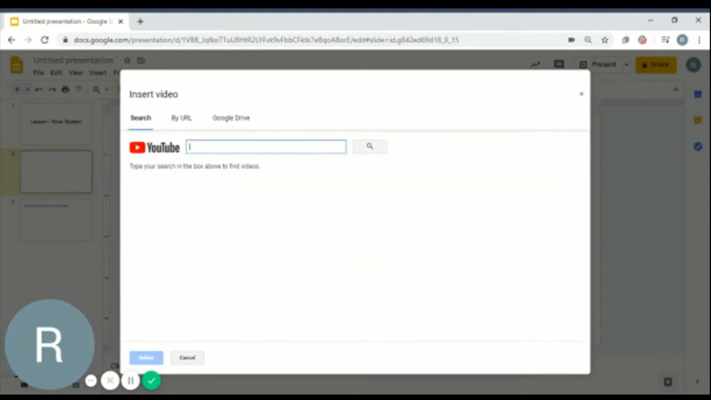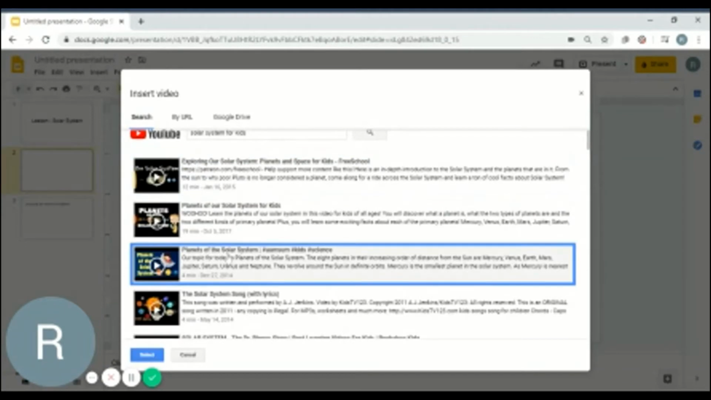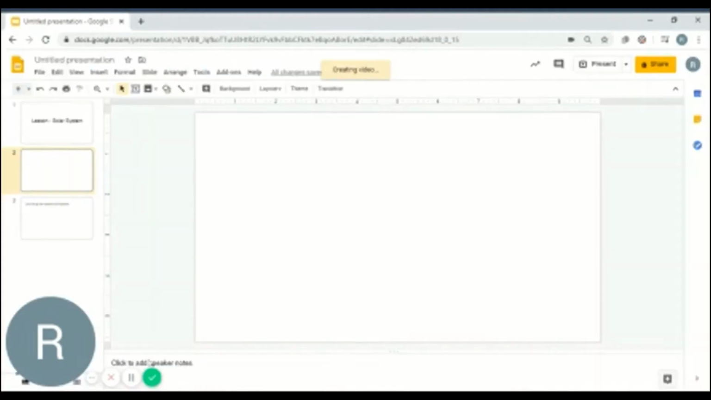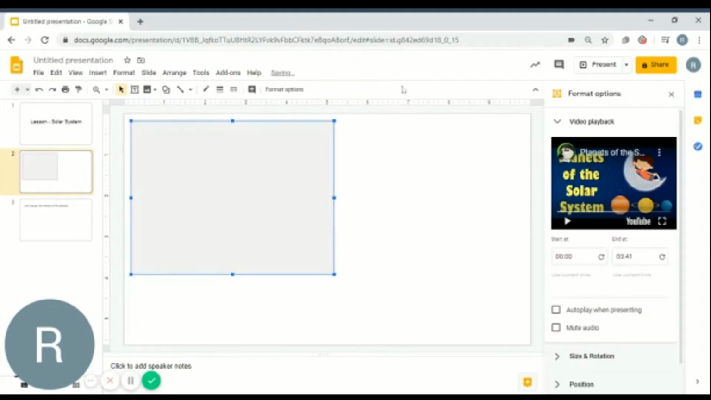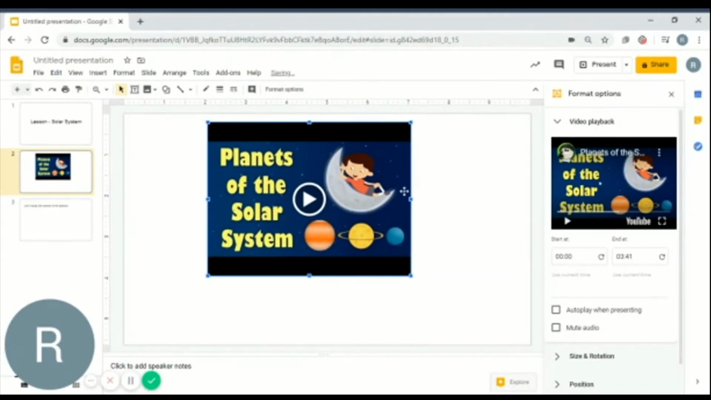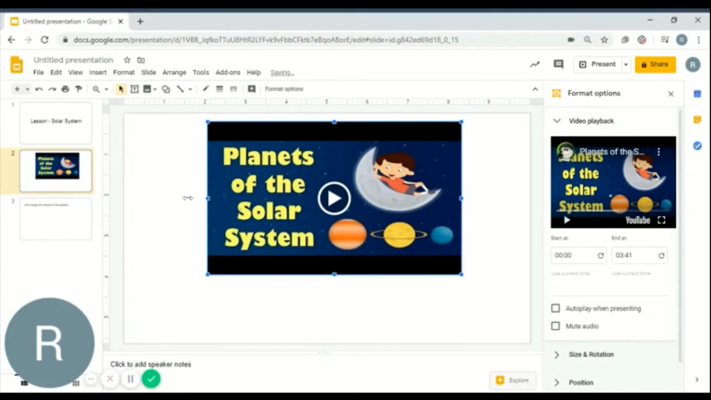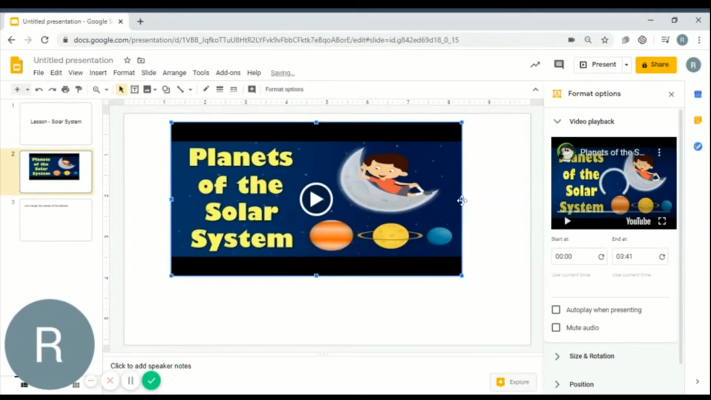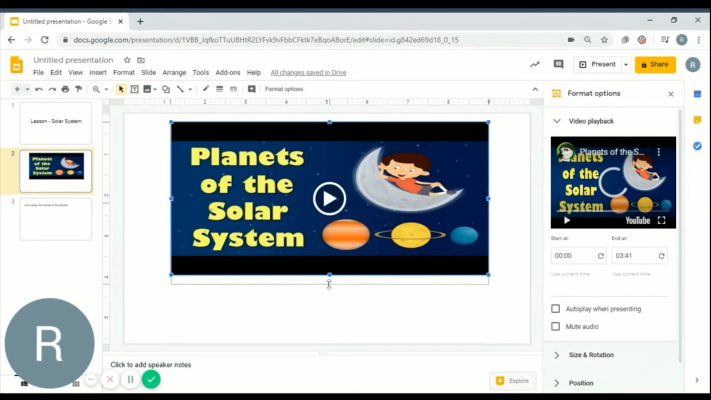So I'm just going to go by the search option. I'm going to choose this third video. So it's creating my video right now. I'm going to drag my video to the center. I'm going to increase my size. Increase the size of the video for better viewing.